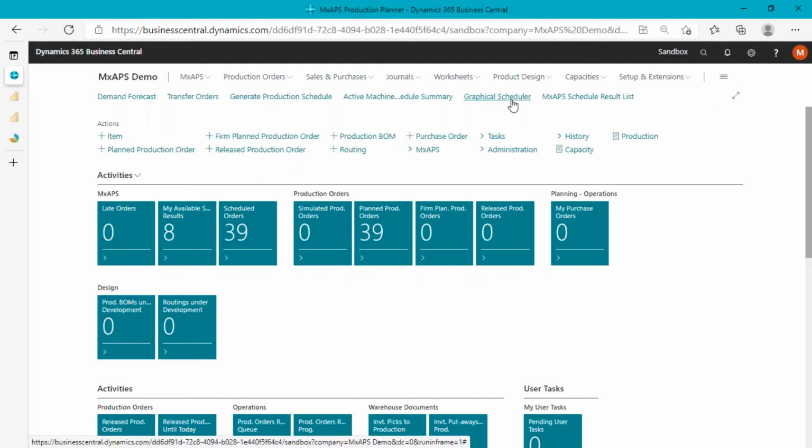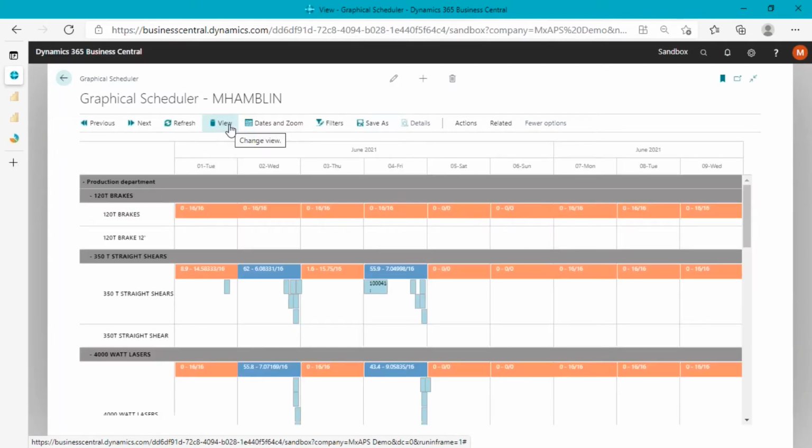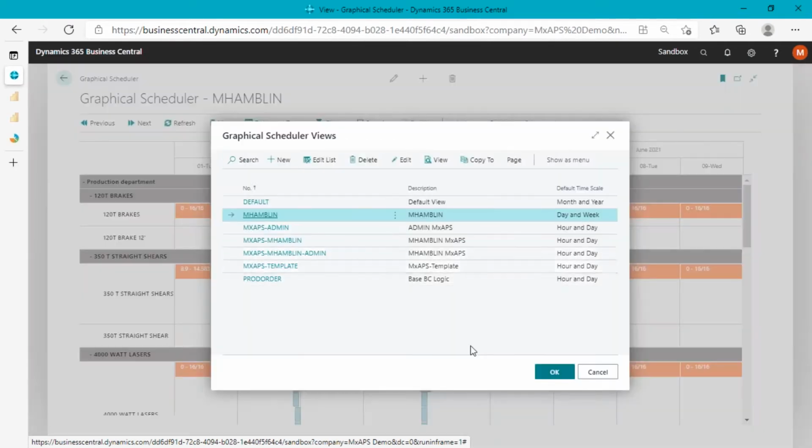So I'm going to open up this graphical scheduler here. This is the free tool that's available on AppSource. You can install that anytime. And when I open this up, I've got a view set up. You can create whatever views you like in the system, right? So there's a whole bunch of different views here.